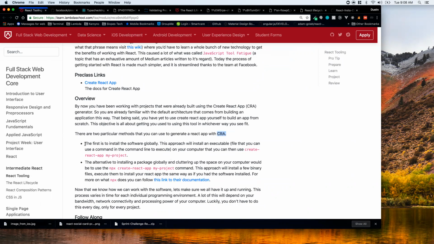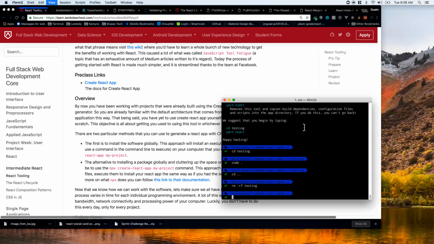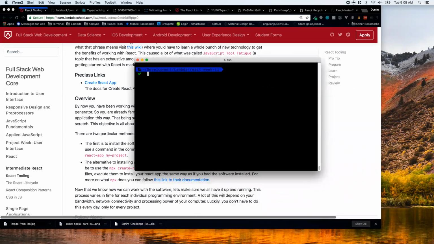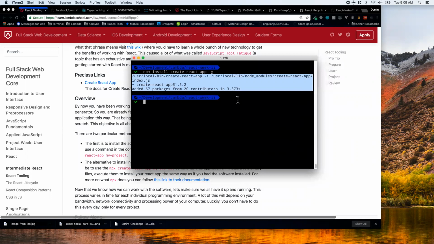The first is to install it globally, and we would do that by, let me see if I can zoom in on this a little bit. There we go. We would do that by going into our terminal, and we would say npm install. Actually, I don't think I've ever installed it globally. Okay, cool. So we added it there.